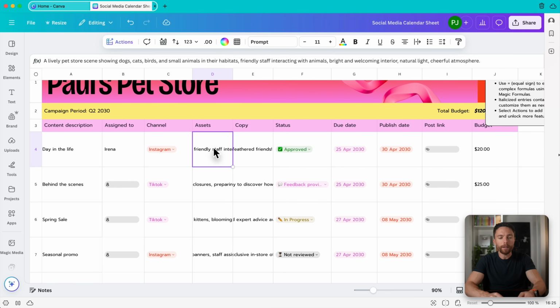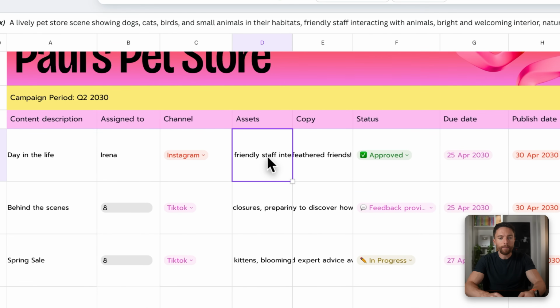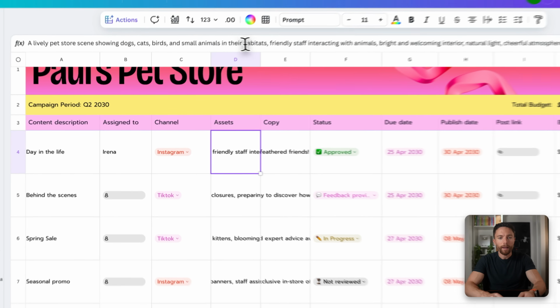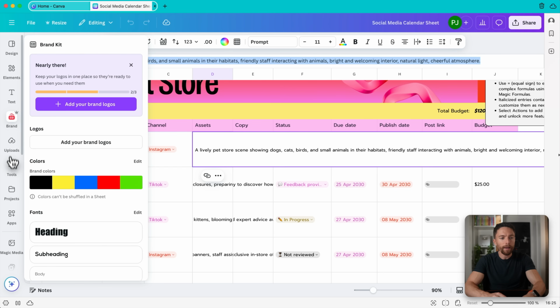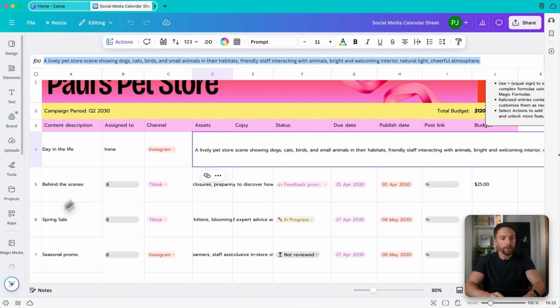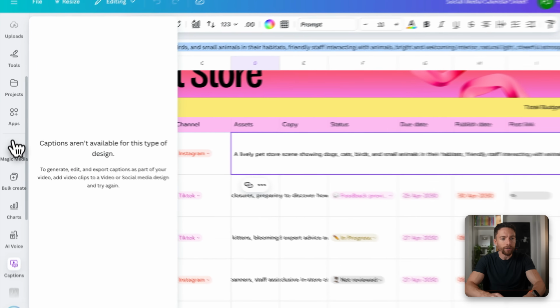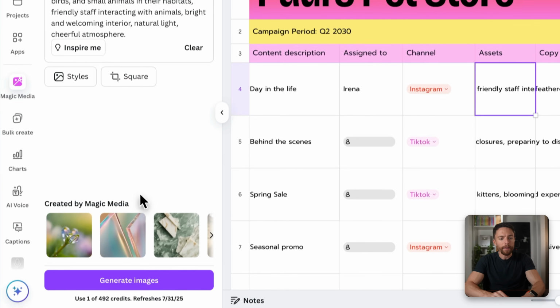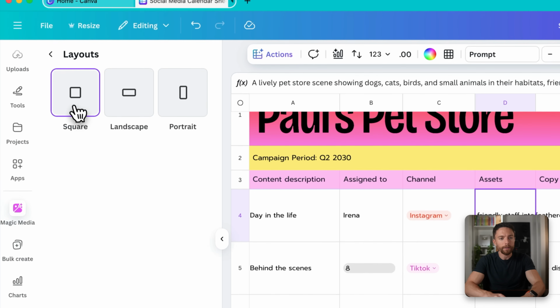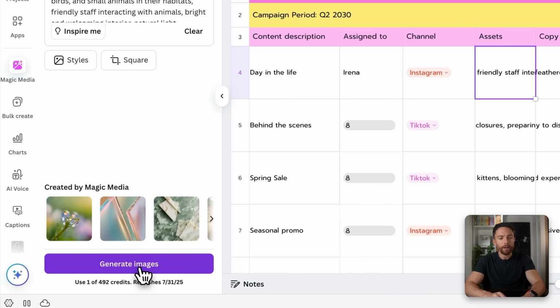So all you have to do is, let's say you need the image for this one. You just highlight that cell. And then up here, you see the full text. So I can just copy that. And then I will come over on the left where it says Magic Media. And then I'll just paste in that prompt and then click on Square because I want this to be a square. And then click on generate images.